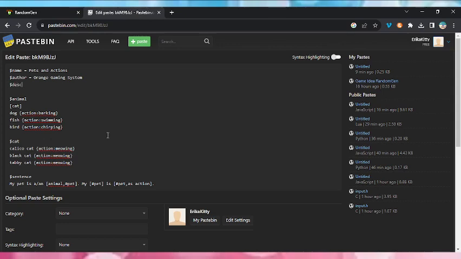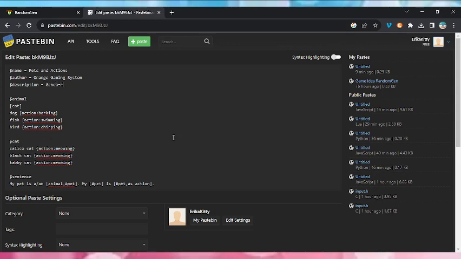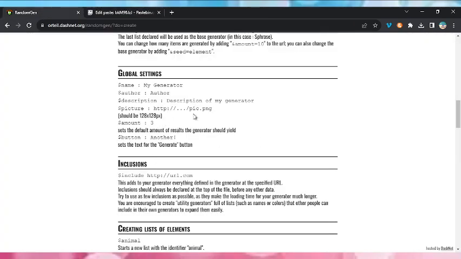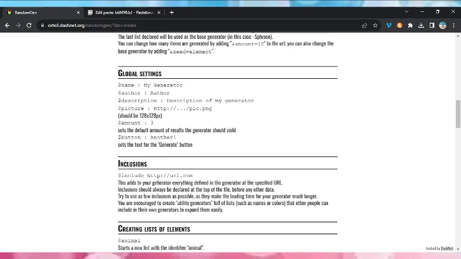Description. That is how you describe it. And we're gonna skip that for now. Picture, you can upload a picture here. Just type in the URL of your picture. It should be 128 by 128, sorry. Amount, that's the default number of things the generator will make. I'm probably gonna go for one. And finally, button. It's the text from the generate button.